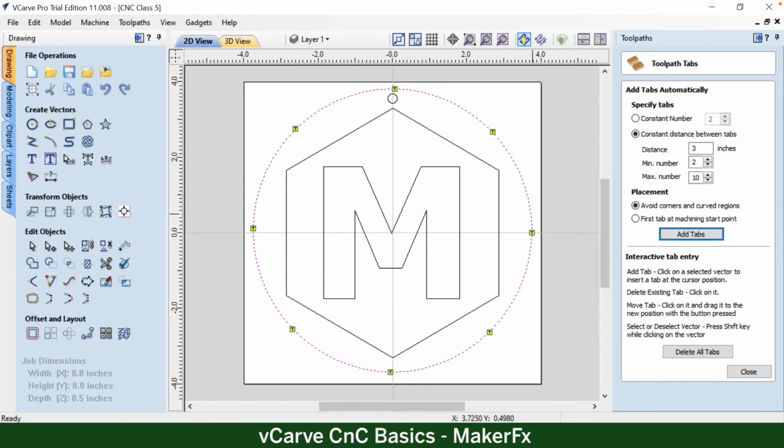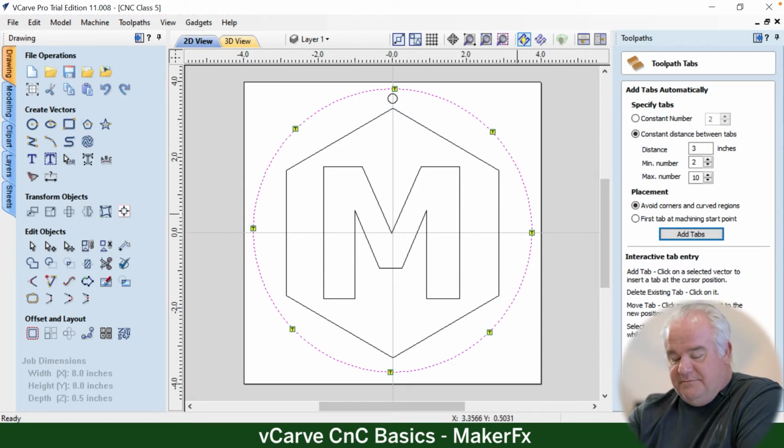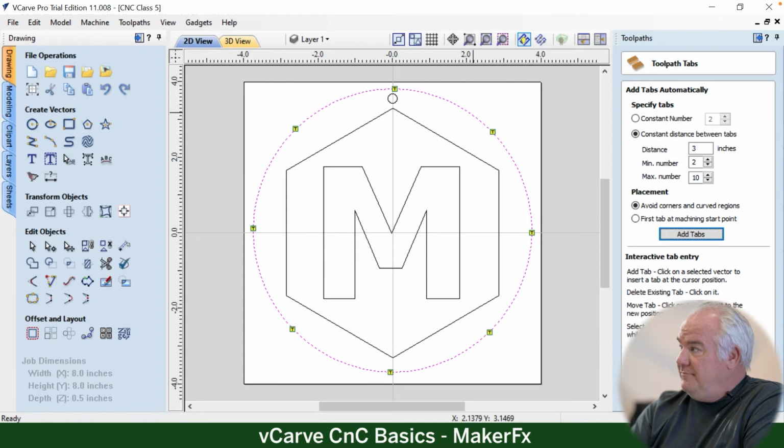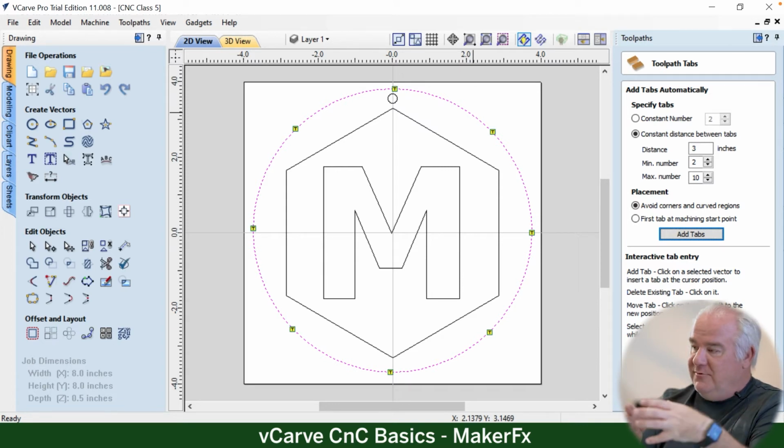And we're going to go ahead, and that's how it placed them. So it automatically placed them on that circuit, on that vector. The purpose for a tab is that it's going to be an area that it doesn't cut all the way through the wood, so that whatever we're cutting will stay intact, and we can then take a saw or something and actually cut through the tabs and then finish it up.